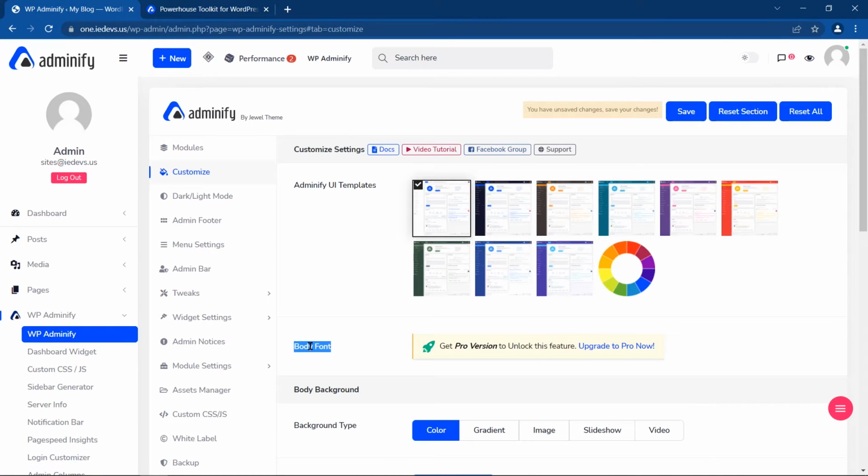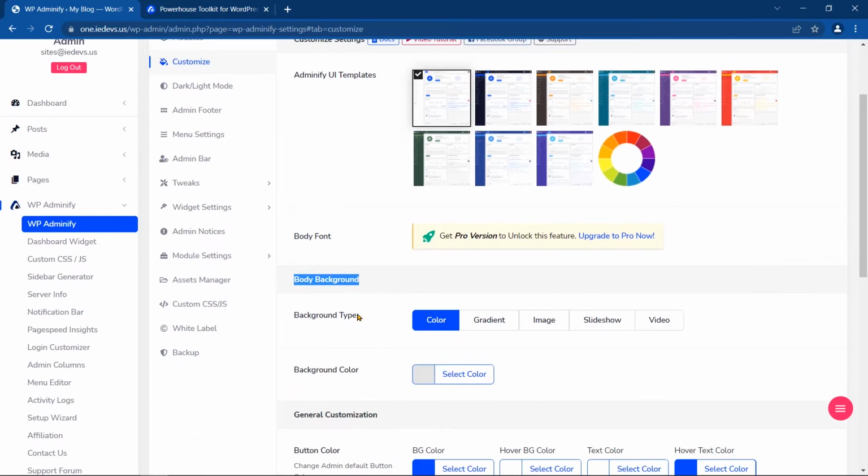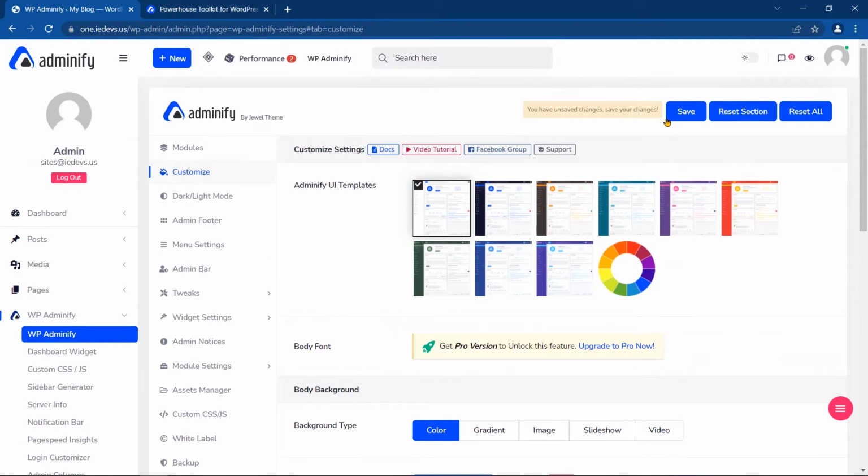Next is body font, which will also be available in the pro version of this plugin. Next is body background. The first option is background type. Here, only the color option is available in the free version. You can select a background color from here, click on it, then choose the color from here. After that, hit Save.